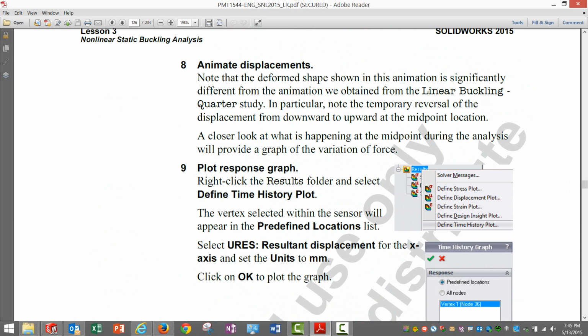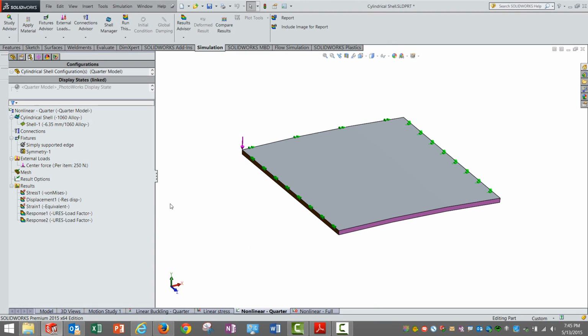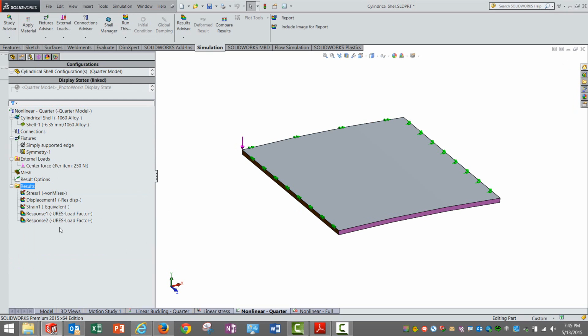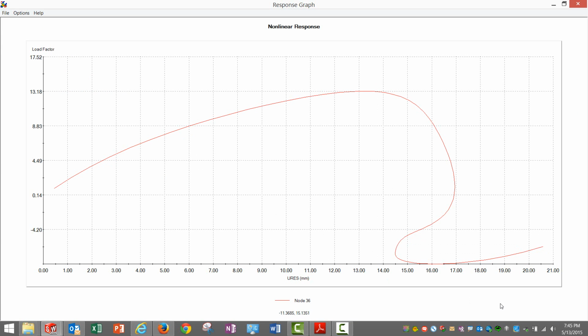Animate displacements, yes, we can always do that, and of course the response graphs would be far more relevant. So in this case, if I go back here, it is already created. You can use it. If you don't know how to create, right click results, time history plot, select the predefined location, that is the location coming from the workflow sensitive sensor. You can decide the results that you want to capture and just plot it. Okay, and if I take the graph, it looks something like this.